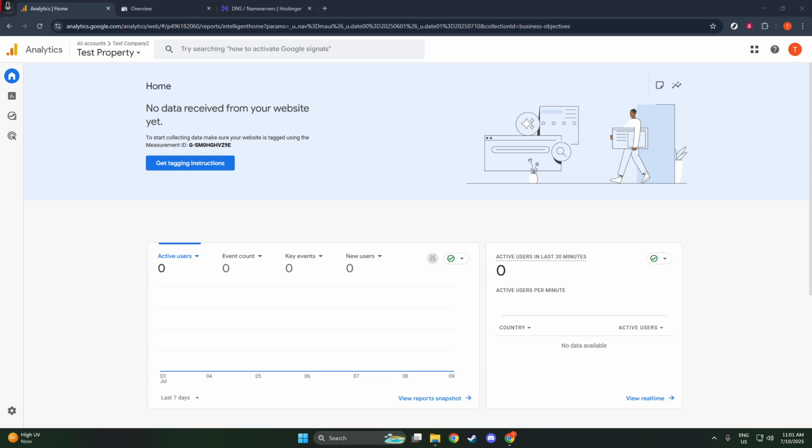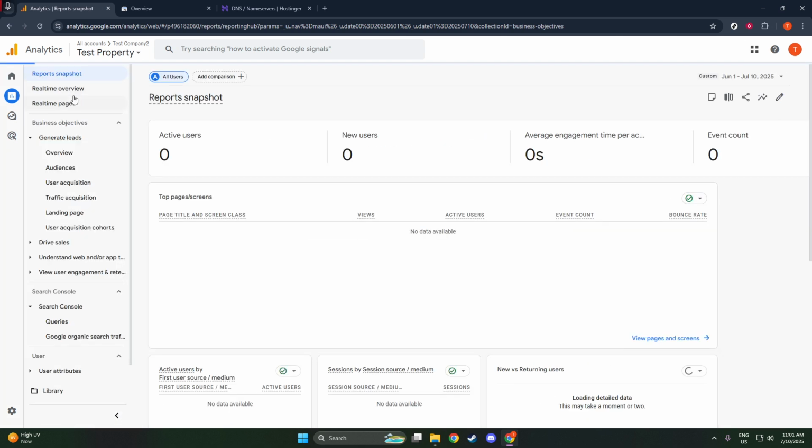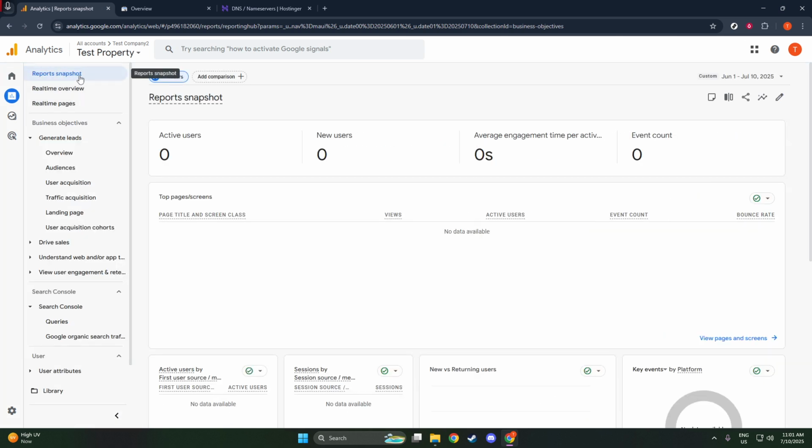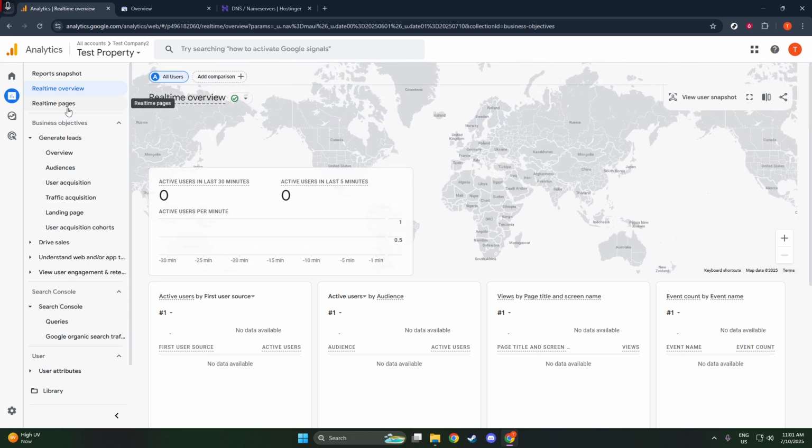Now, in the Reports section, you'll encounter a variety of options. You'll start with the Reports snapshot, which offers a quick overview of your data. This snapshot can give you a bird's-eye view of your web traffic, but there's so much more to explore. Below the snapshot, you'll see options like real-time and several report collections categorized under headings such as Lifecycle, User, and Tech. Each of these collections houses specific sets of data that can provide deeper insights. Let's take a closer look at these key reports.